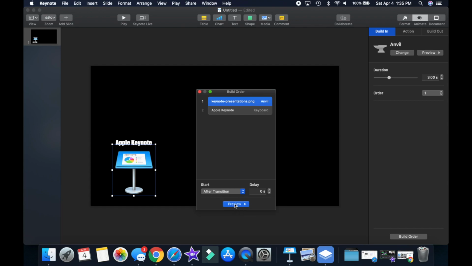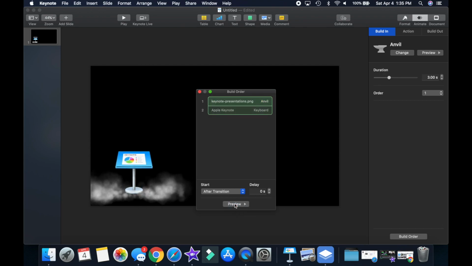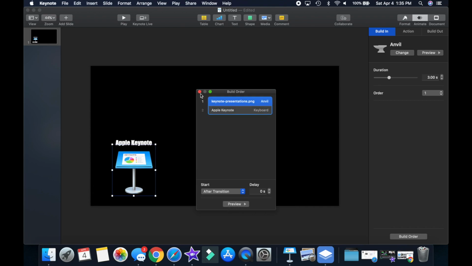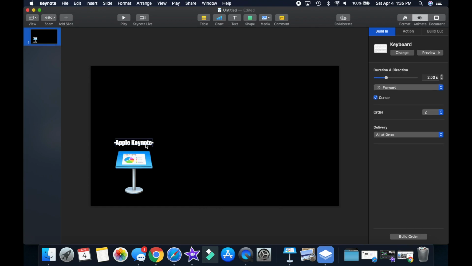So let's preview it. So that will go first, and then it'll type it in. So that's 0 delay. You can put 0 delay, or you can delay it a little bit, whichever you want. But in this instance, you don't want any delay. You want it to come right after this animation. In fact, let's make the Keynote type a little bit faster, and let's preview the whole animation. Okay, that looks good. Let's export.